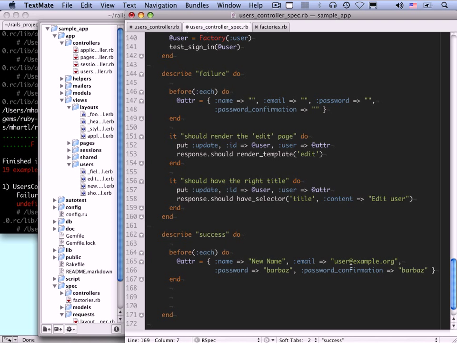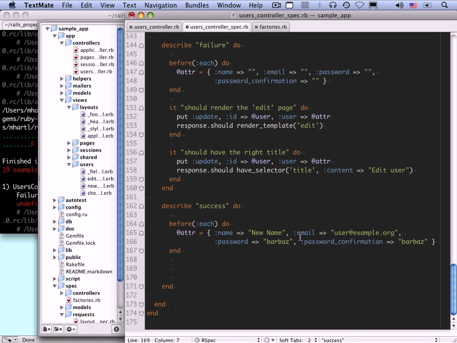All right, so now what should happen if it fails in terms of the controller? I'm sorry, what should happen if it succeeds? This is if it's actually success. Well, we should certainly change the user's attributes. Like, that's the most important thing. If you update the user's attributes, it should actually do the change. So let's write that. It should change the user's attributes.